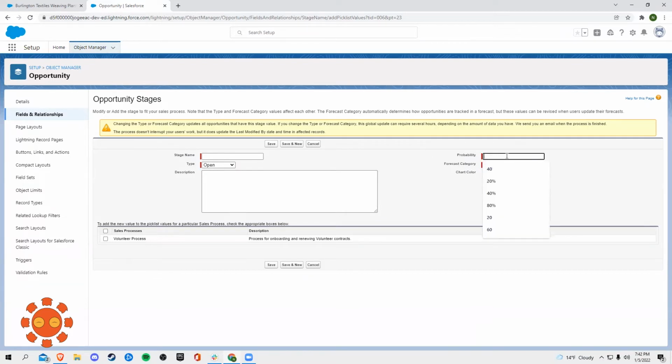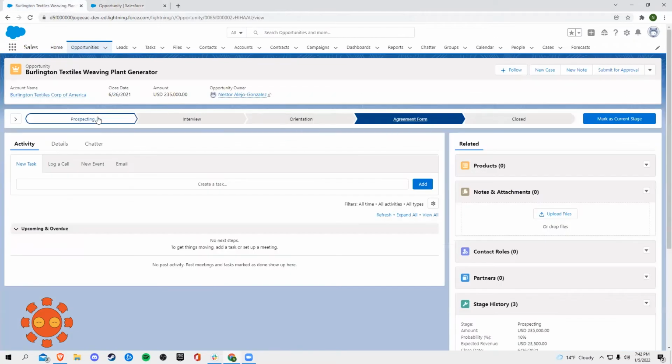Say if they're in a phone interview, it's a 20% chance that they close. Or if it's an agreement form, then we'd say that's probably an 80% chance that we close that opportunity. And then for type, most of them are open. So as far as prospecting, interview, orientation, agreement form, it's an open opportunity or open lead in our case.